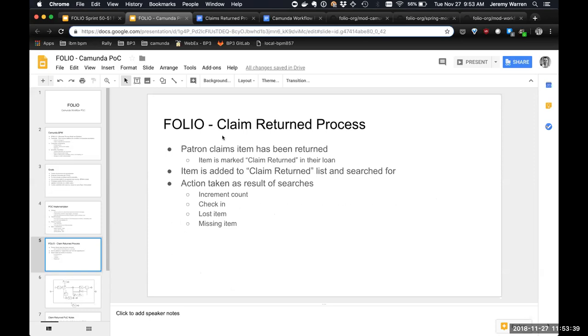The one that I'm going to show is the claim return process. Basically, a patron claims an item has been returned. The item is then marked as claimed returned in their loan within Folio. The item is then added to a claimed returned list, and it can be searched for manually by employees of the library. Actions can be taken as a result of these searches. You can increment the count. You can say that the item has been found and check it in. You can declare an item lost, which requires sending a patron notification, updating the item status, and billing the patron for it, or you can declare an item missing.